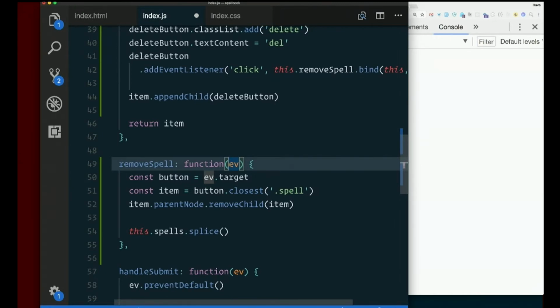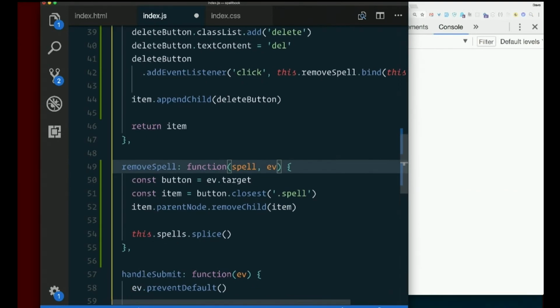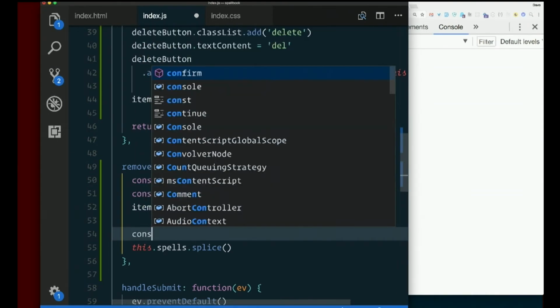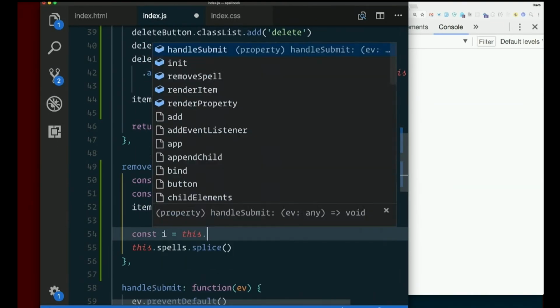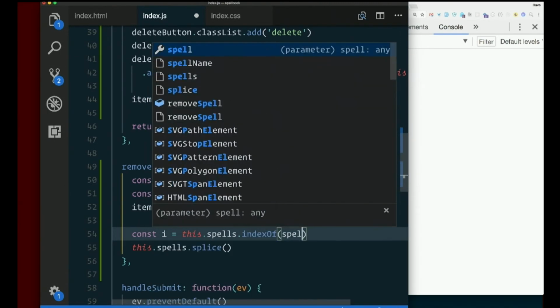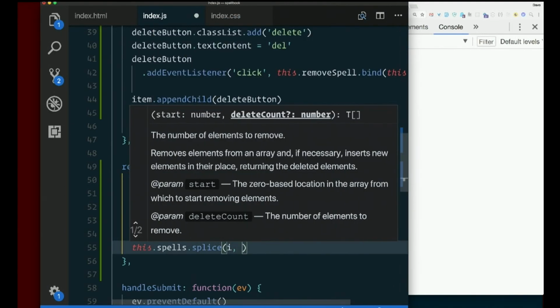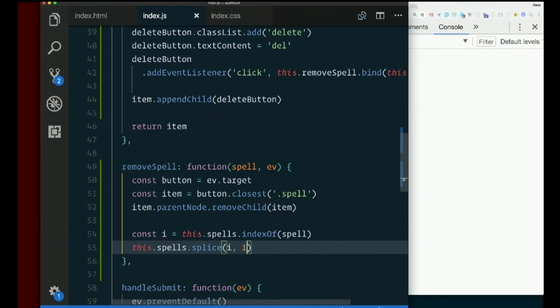It is an event handler. It will always receive the event. The event always comes last, by the way. If you use bind to pass in arguments, they'll always come at the beginning, and the event that automatically gets passed in will come at the end. So we could do it this way. So we could say const i equals this dot spells dot index of spell. Splice i, that's where we want to start removing, and then the number of items we want to remove is 1.